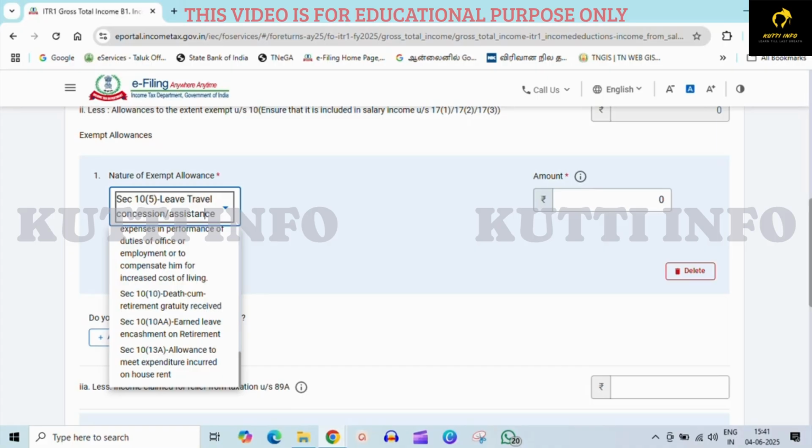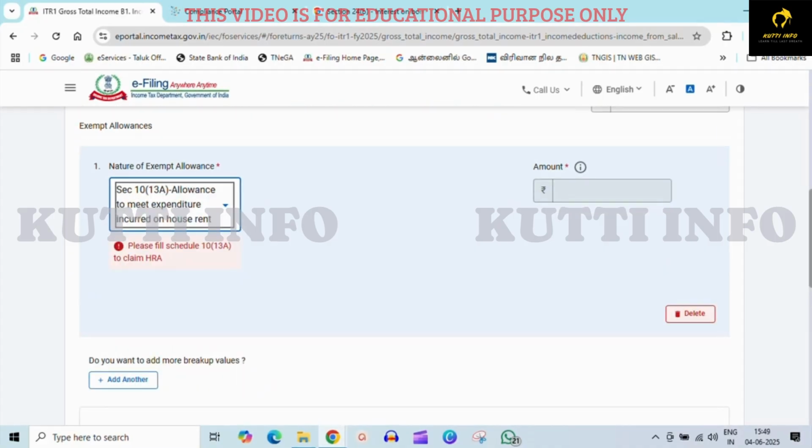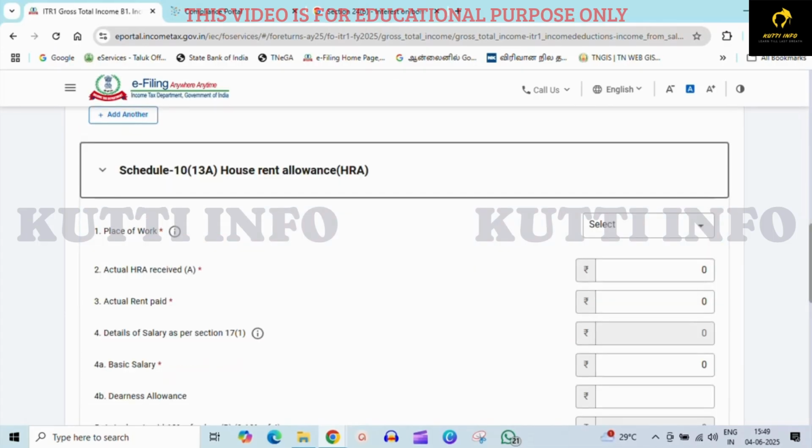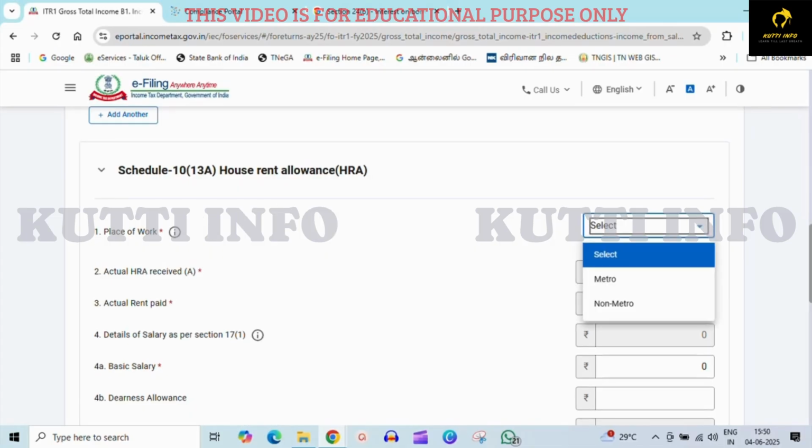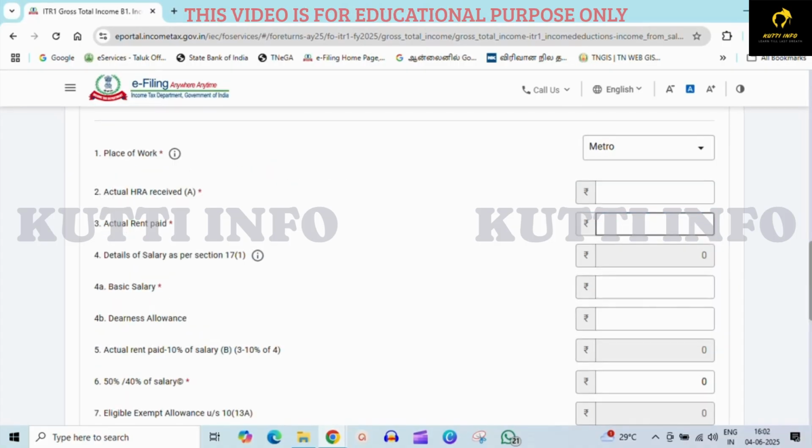For house rent allowance, this time a new option is introduced. Select section 10(13A). Scroll down and find the new option given for house rent allowance. Read all the columns carefully and fill them up. Select the appropriate place of work. Fill the remaining data as per Form 16. Finally, add it.